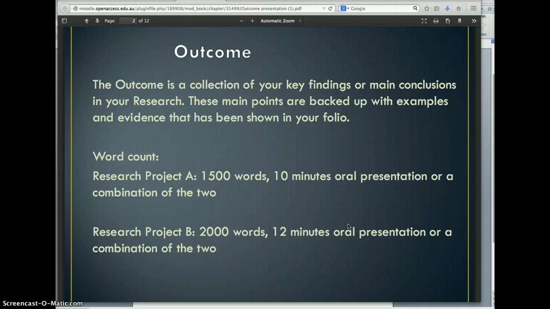If you're doing research project A, the word count is 1,500 words, or 10 minutes if you're doing an oral presentation, or a combination of the two. If you're doing research project B, to get an ATAR, it's 2,000 words, or a 12-minute oral presentation, or a combination of the two.